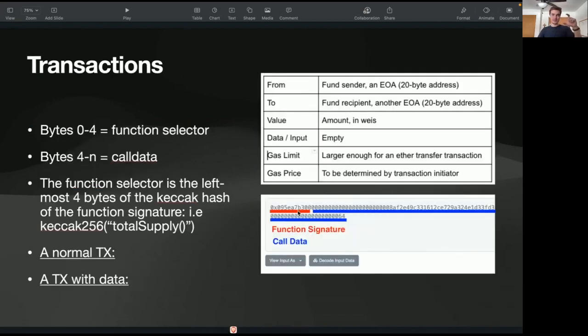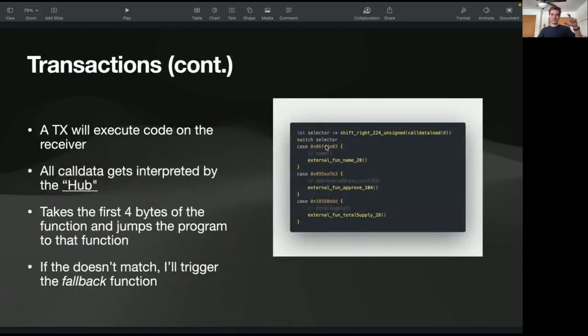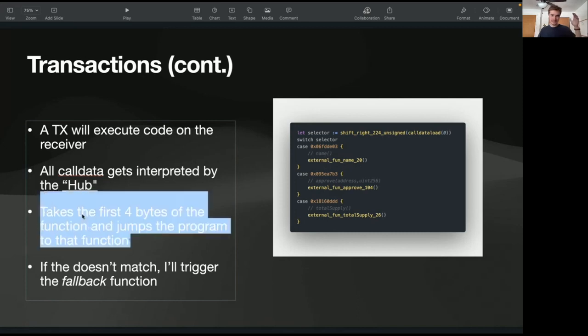So all that to say is that it'll grab the red part of the code here. It'll grab this function selector, and then it will do a switch case against that function selector to see, okay, if it's the hash of the name function, forward the execution of this program to where you've defined how to run the name function. If it's the approve function, go here. If it's the total supply function, go here. So this is how all smart contracts compiled in Solidity work, is that it has this thing called a hub. It's just a big switch case that handles intercepted calls. It takes the first 4 bytes of the call data and jumps the program execution to that function.